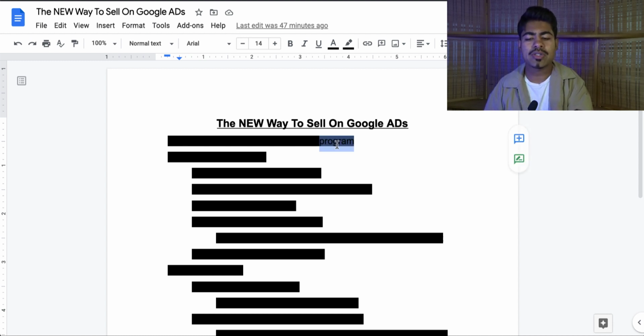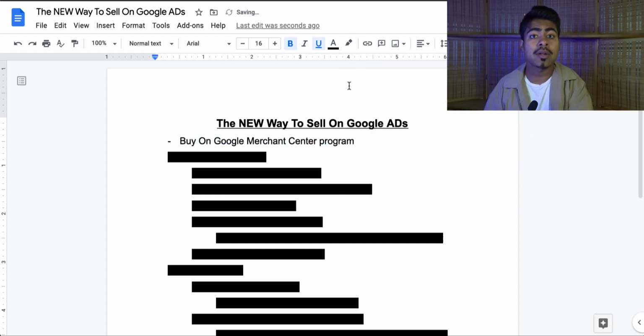But the new way to sell on Google Ads, and this program is called the Buy on Google program. It is available via the Merchant Center.